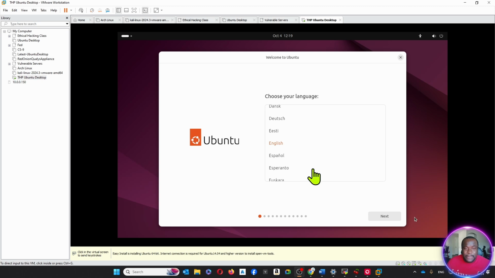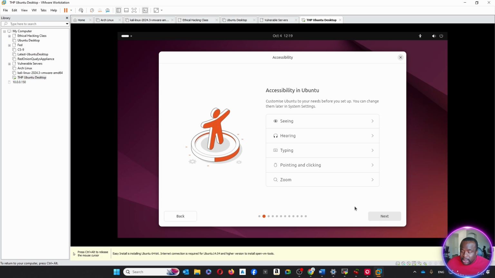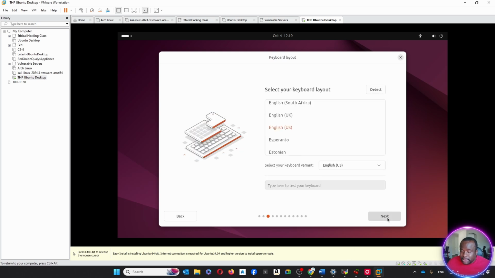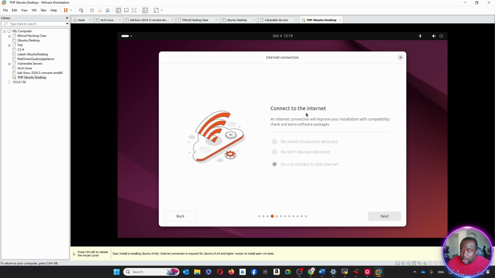Okay, the first thing we have here is a page asking for your language. I'll choose English, and accessibility options. Just hit next. United States English. Connect to the internet. I don't want to connect to the internet. If you connect to the internet, this installation is going to take longer. I'd rather finish my installation and then connect after it's done to update my packages. I'll just say do not connect to the internet.